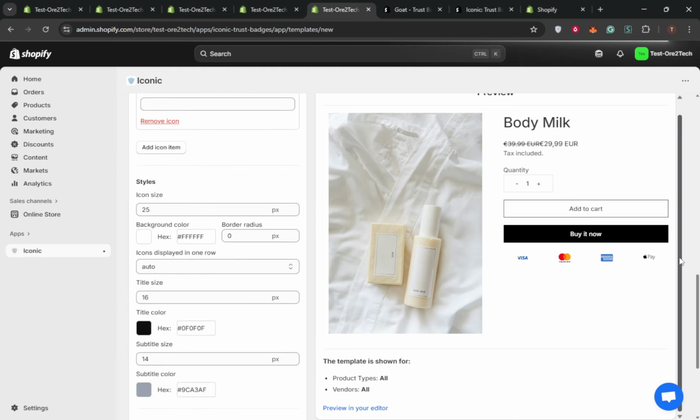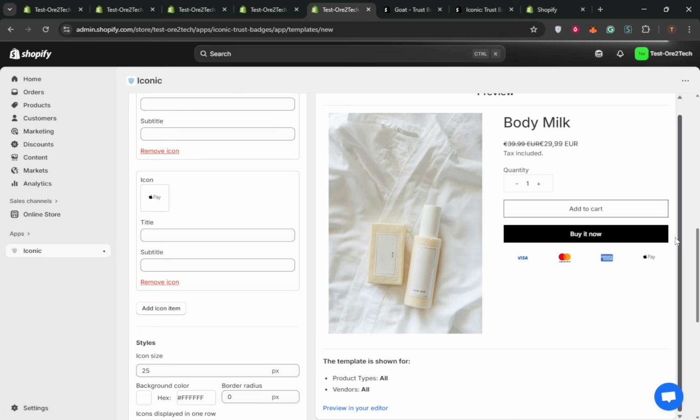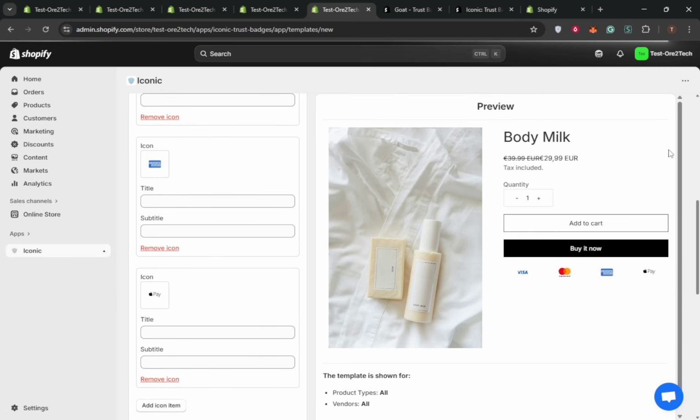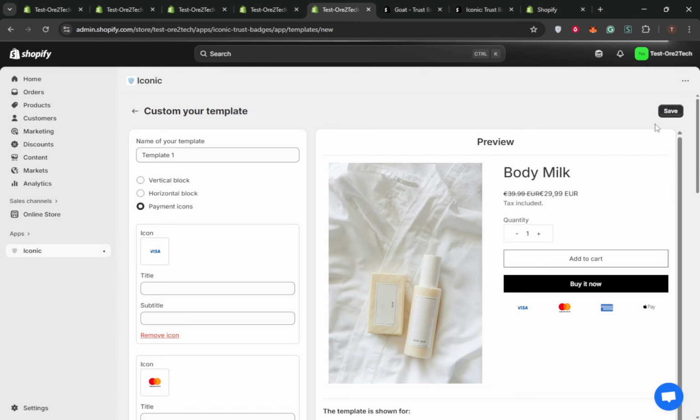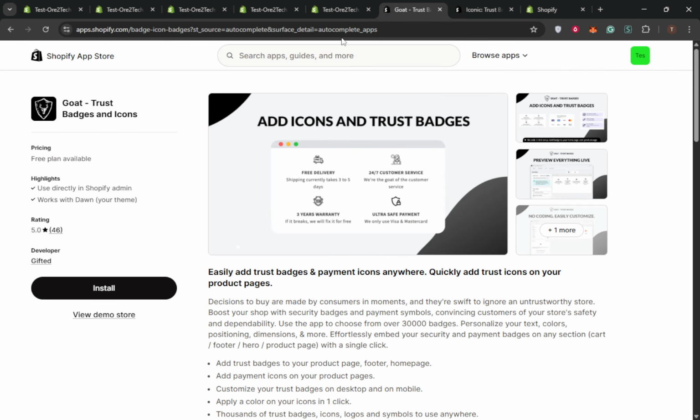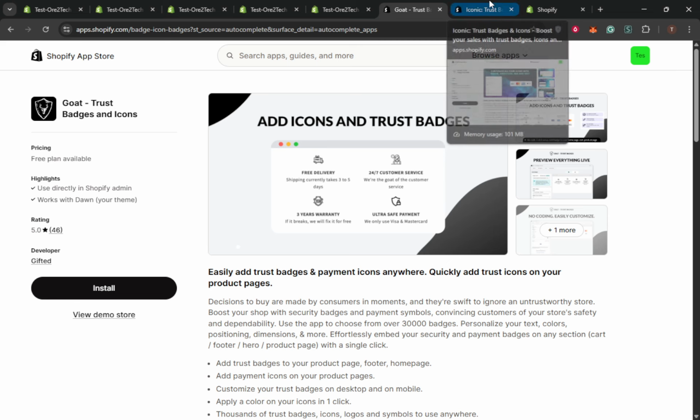In Dawn, there are two main ways to add them. The easiest and most flexible method is to use a Shopify app. If you prefer full control and don't want to rely on an app, there's also a manual code approach. In this walkthrough, we'll focus on the quick app method so you can get results fast.